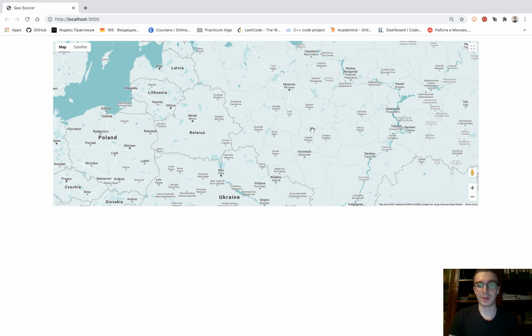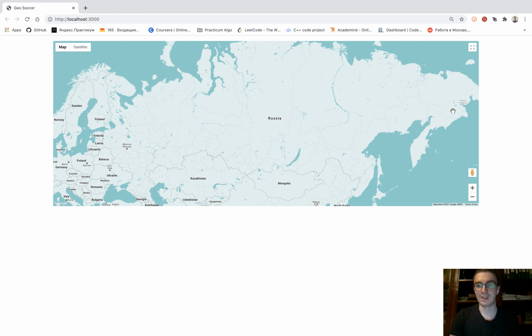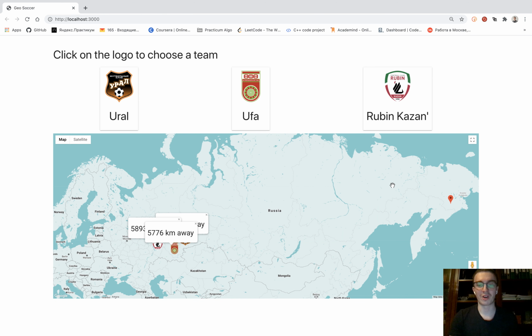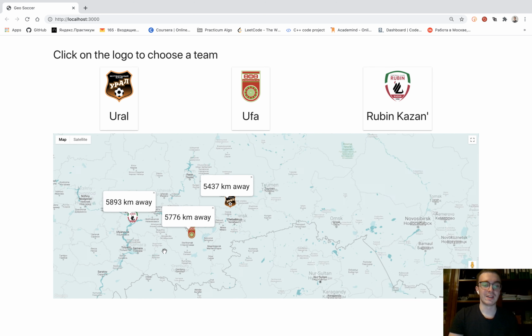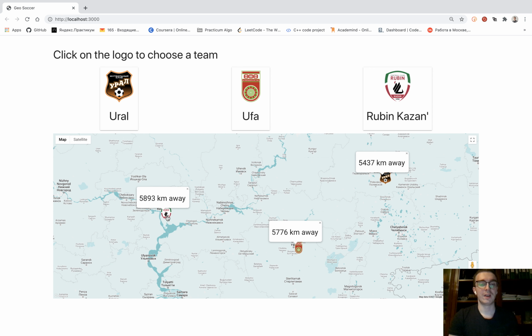So let's pick a very remote part of Russia, somewhere here, where obviously there are no soccer teams which play in the major league of Russia. And so I can see that I'm welcomed by three teams: Ural, Ufa, and Rubin Kazan. And obviously, all of them are located in different regions. So this one is, I don't know the name of this region. Ufa is located in the Republic of Bashkortostan, and Rubin Kazan is located in the Republic of Tatarstan.